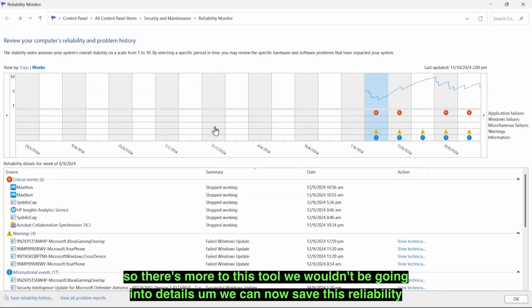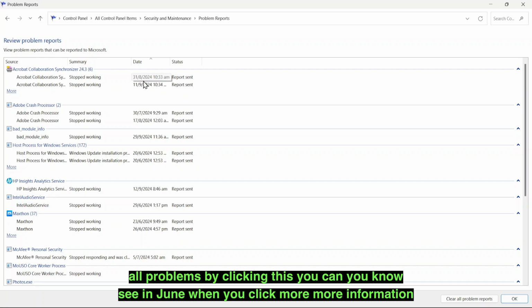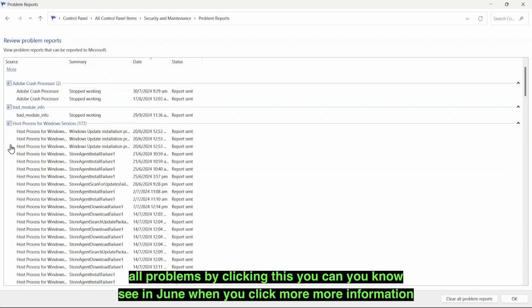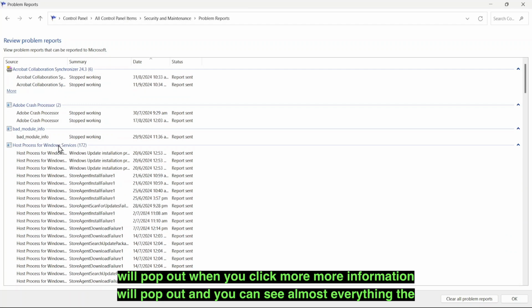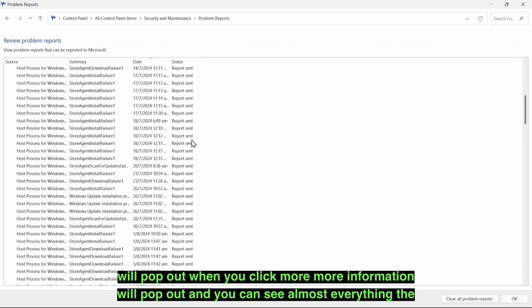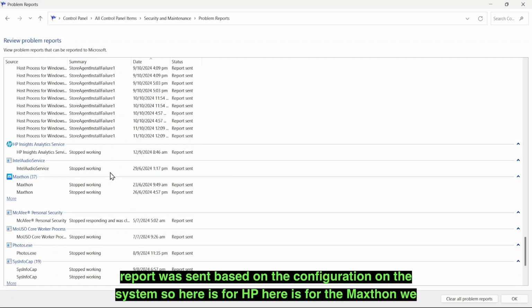There is more to this tool, but we won't be going into details. We can also save this reliability history. If you want to save it and go through the items individually, you can do that, or you can view all problems by clicking this. You can see in June, when you click, more information will pop out. And you can see almost everything; the report was sent based on the configuration on the system. So here is for HP.